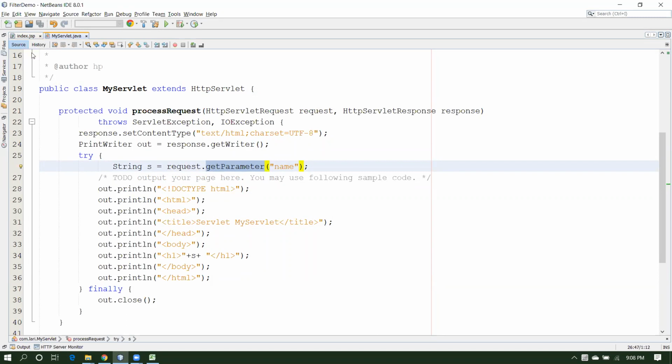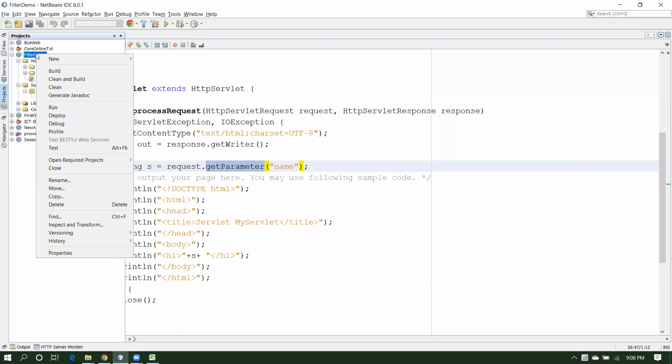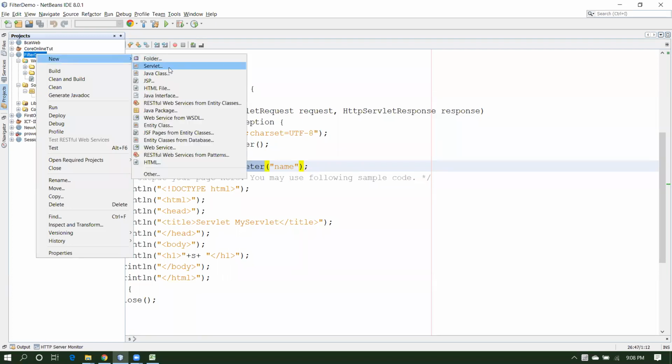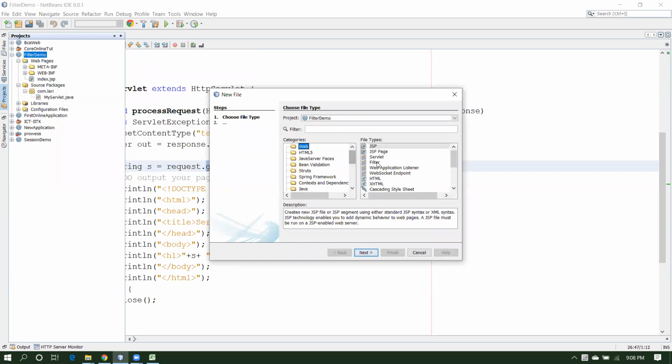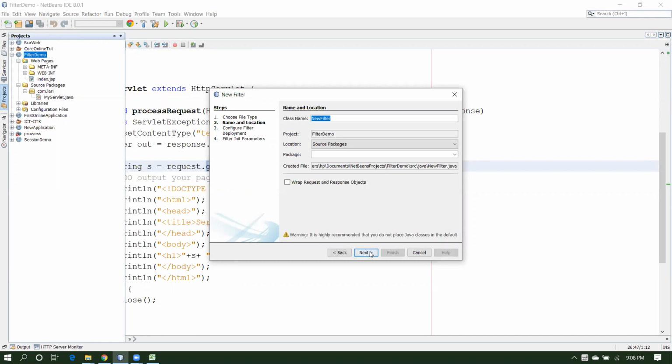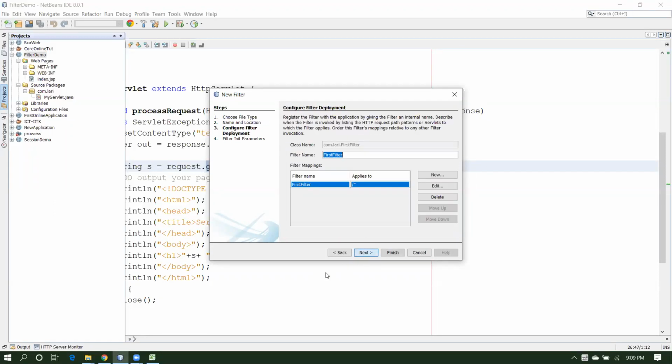So look at here, I'm going to create one filter in the application, and from here I will go to Others, then I will choose Filter. Next, I will write the name as FirstFilter. Into the same package I can write, no problem at all. Next.